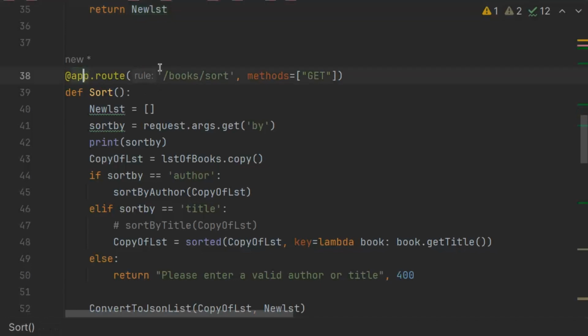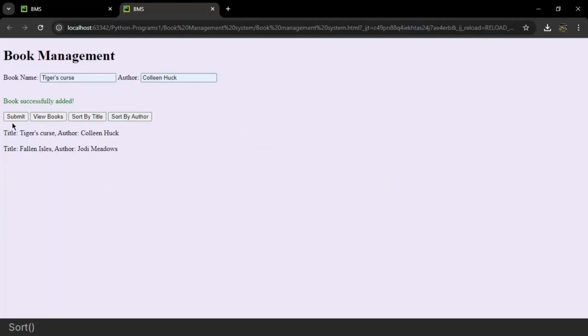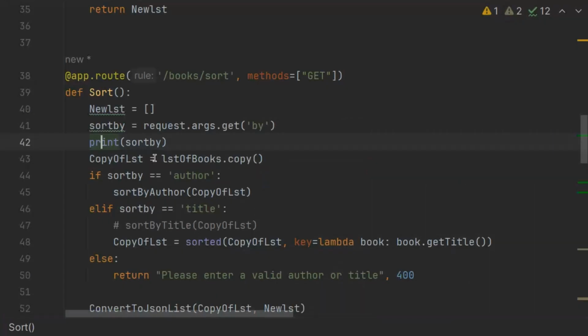So then here app.route, this is my rule or the path, and the method is GET. Then I'm defining the sort function. After that, I have new list, which is again an empty list, same as over here. Then I have sort by, so then request.args.get by. And then I have copy of list, which is equal to list of books.copy. So basically whatever my list of books is, this whole list of books, I'm making a copy of that list.